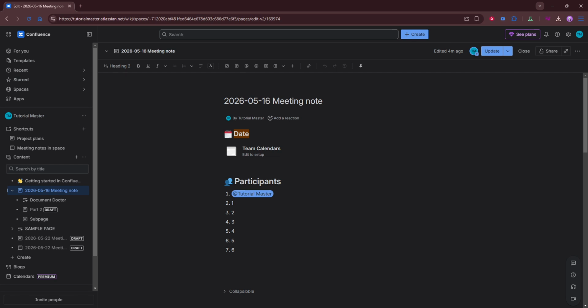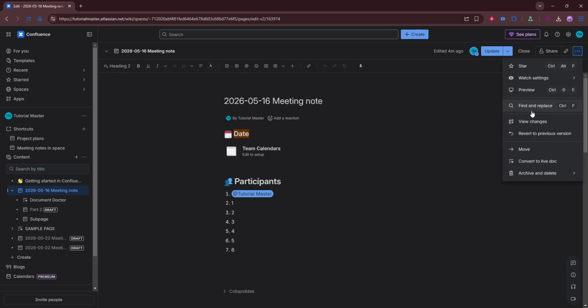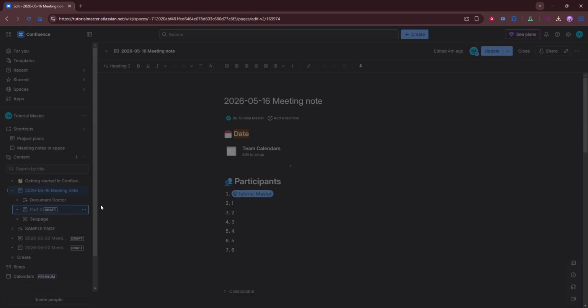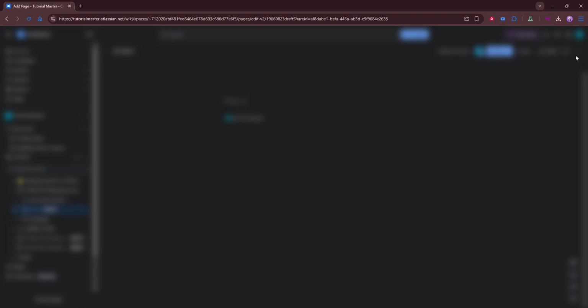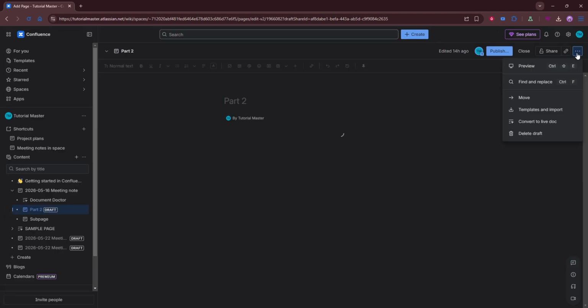Open the page source or storage format. You'll typically find this through the editor's More Actions menu. Once you're in, take a moment to scan the markup. Identify headings, lists, macros, and links so you can target the exact portion you need. Avoid rushing. Understanding the structure first prevents mistakes later.